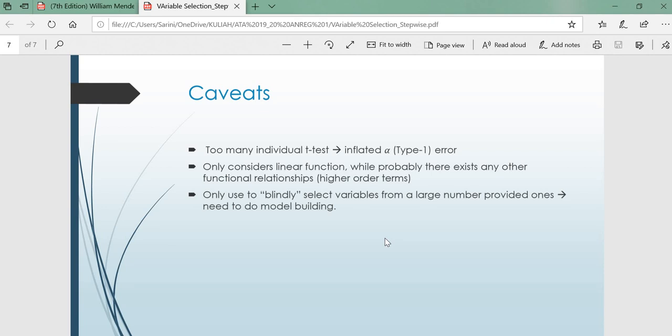So we recommend that you use the stepwise procedure only when we have a large number of variables, and it is kind of blindly selecting variables from that set of variables. What you really need to do is actually do the model building. So it means that we need to have a little bit of understanding of the context of the problem, and then do some visual representation of the data. We will discuss it in another session.